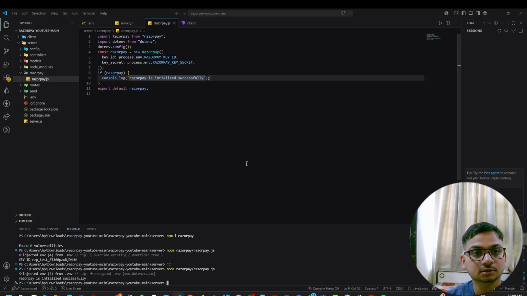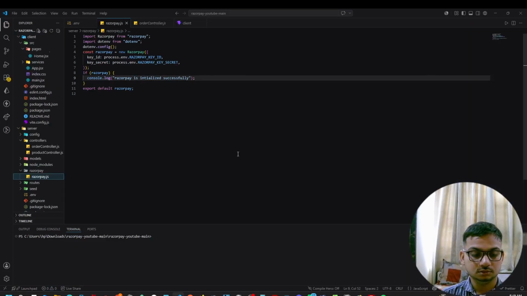Next step is creating order. Now we will create Razorpay order. So now comes the second step, Razorpay order. In this step, we will create Razorpay order. So what is Razorpay order and why do we need to create it? Razorpay order is like, for example, when you visit a restaurant, you order something, a bill is generated and you pay. The bill generated is the same as Razorpay order.